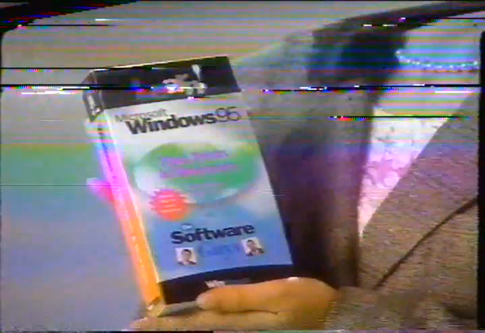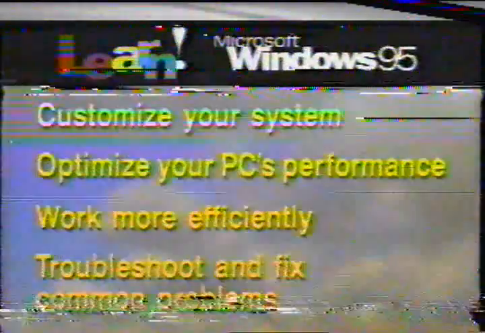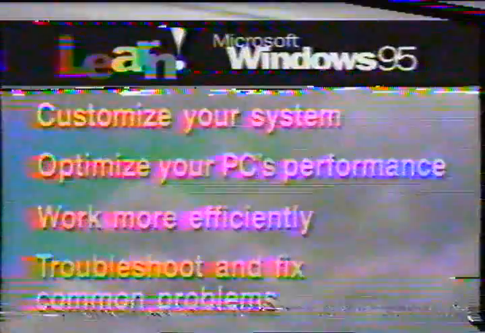And in our Learn Windows 95 tips, tricks, and shortcuts, the software guys cover topics such as customize your system to work the way you want it to, optimize your PC's performance, work more efficiently, troubleshoot and fix common problems, and do just about everything faster and easier.